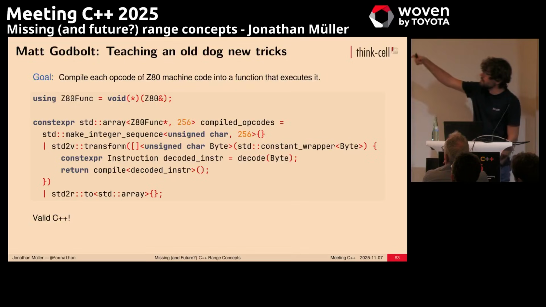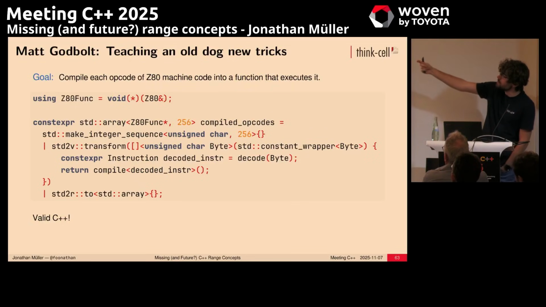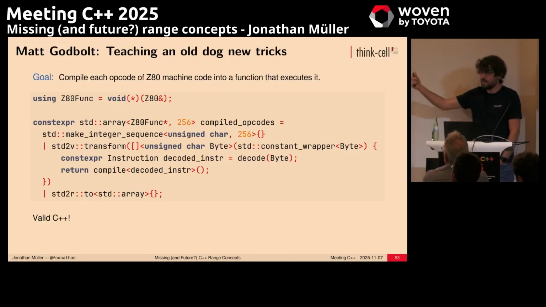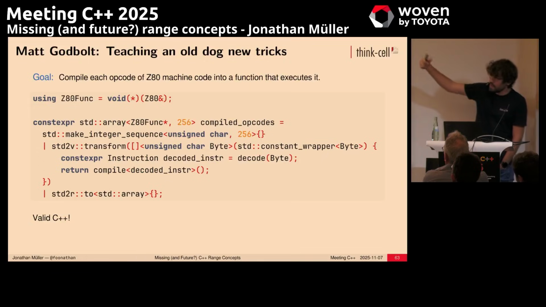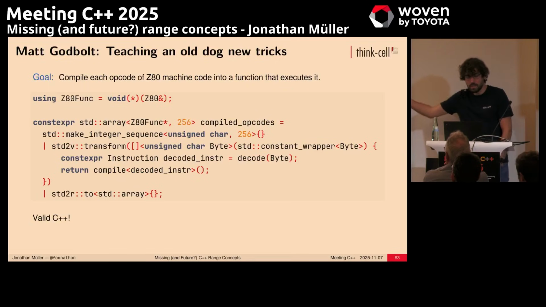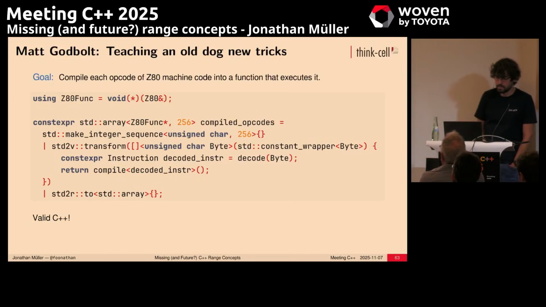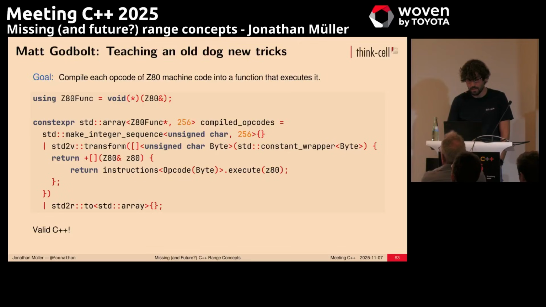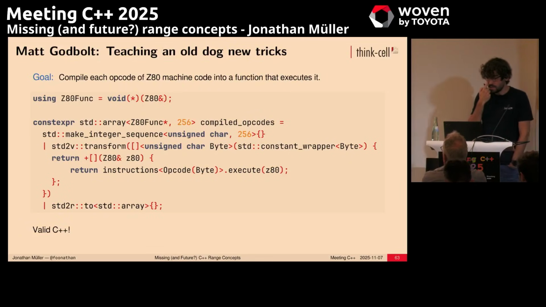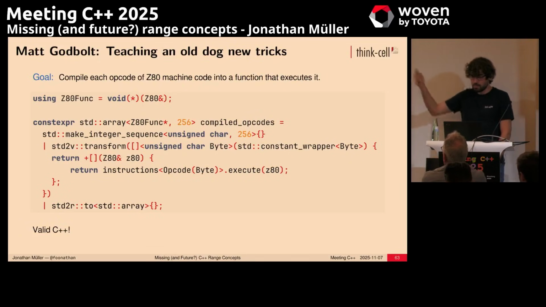Right? So we start by using an integer sequence instead of iota, because that one is compile time sized. Then we're getting each byte as a compile time value, so we can actually decode it at compile time, get our instructions, compile it into a function pointer, and collect it all into a std array. Right? This is just really straightforward metaprogramming by just using the ranges algorithm. He also gave a second example, which would look something like this.